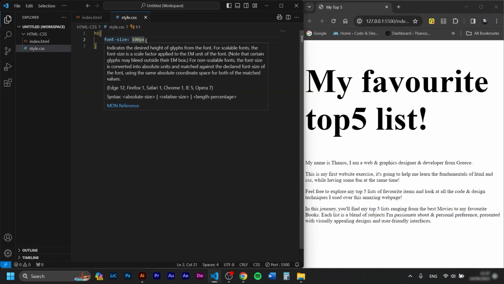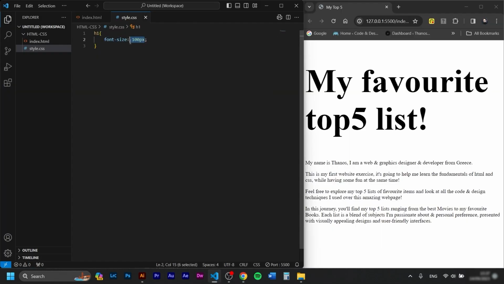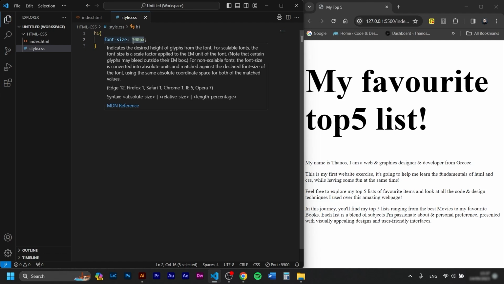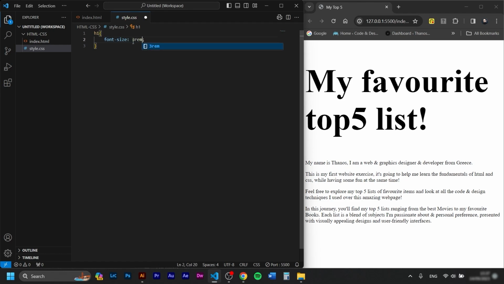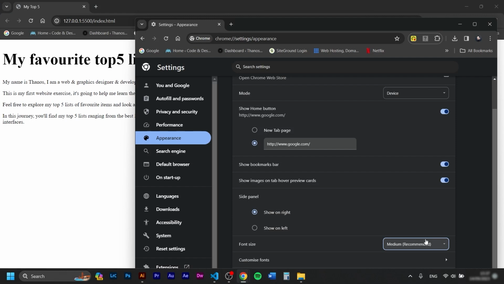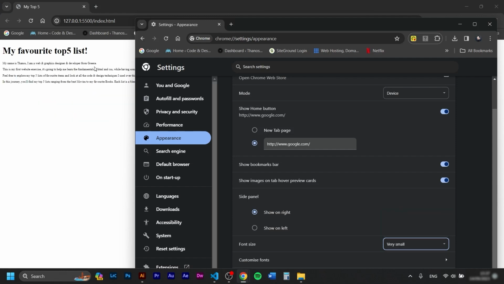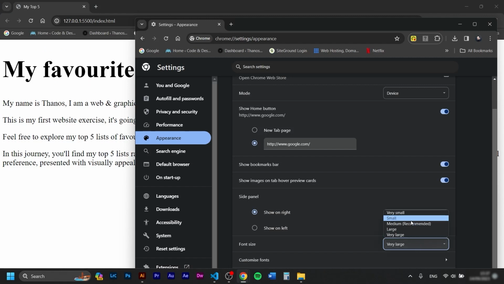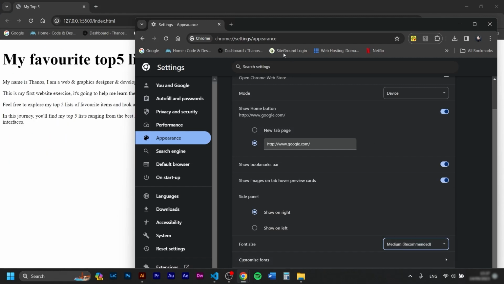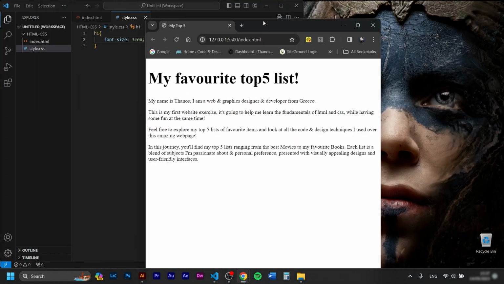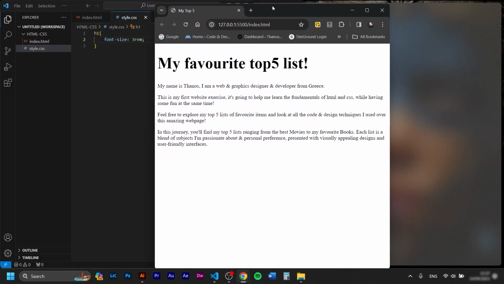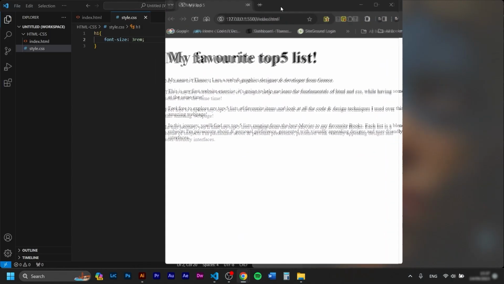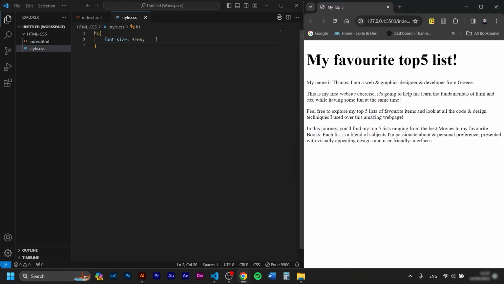So one way to go around that: when it's about font size, we're gonna be using another unit instead of pixels that's called rem. So let's put 3 rem, save. So now that we are in rem, if we go very small, everything is changing. Very large, everything is changing. We'll keep it on medium and close this thing. So from now on, we're gonna be using rem instead of pixels when it comes to font size.